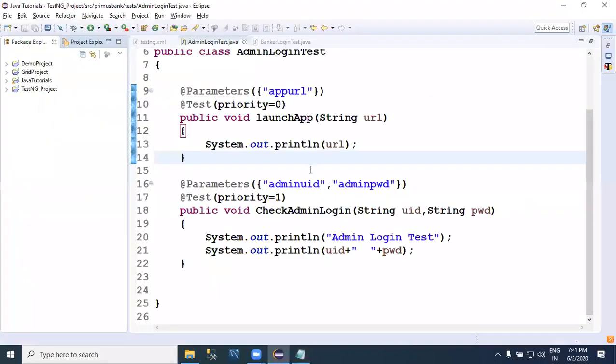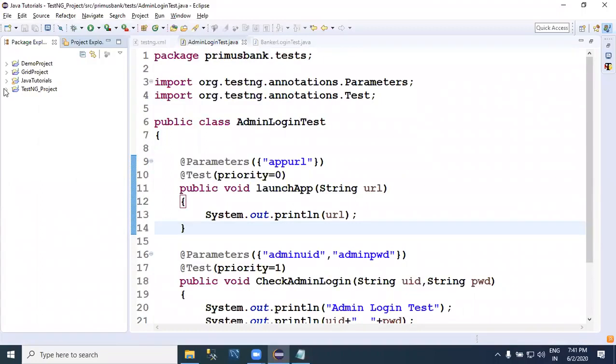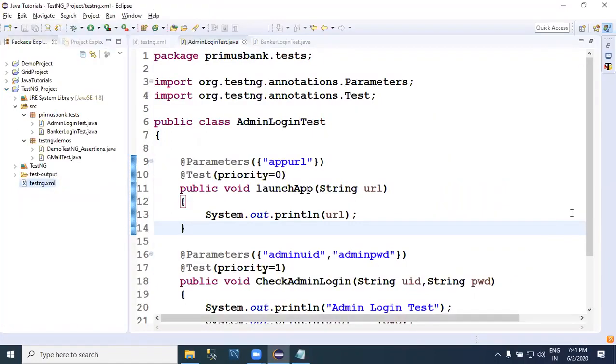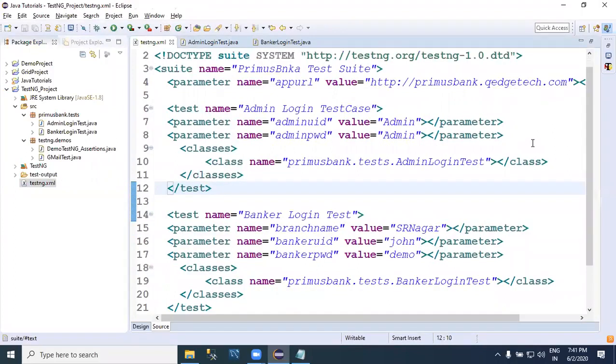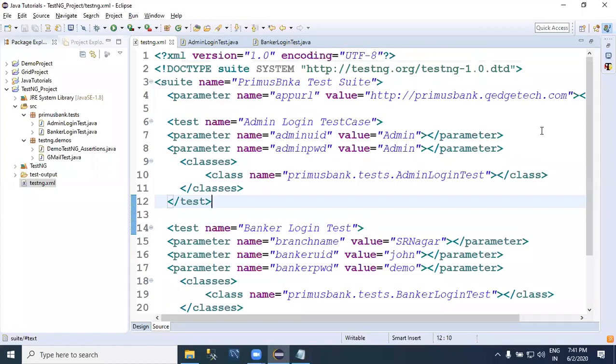See, as of now, in this XML file, you tell me, you have observed when I'm running this, are all test cases running sequentially or parallelly? Only 2-3 people have answered. Sequentially, correct. So by default, all test cases present in the XML file will be executed one after another, sequentially, right? You please carefully observe here.